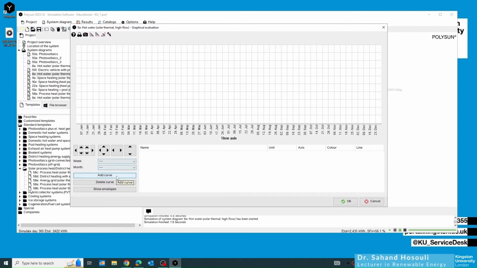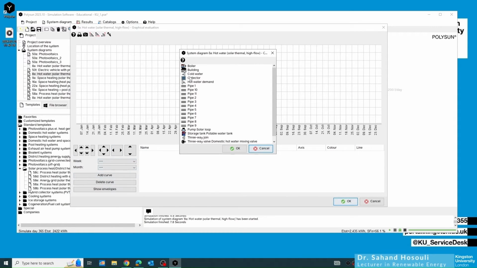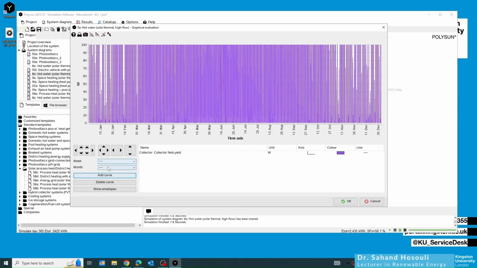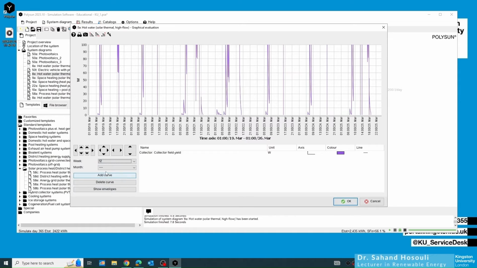I'm gonna add a curve, similar to the previous one. I'm interested to know basically the production of heat from my collector, Q sol, as we discussed. So, collector field yield, which is in watts. So I'm gonna click OK. I forgot to put the week, so I'm gonna put week 12 maybe.